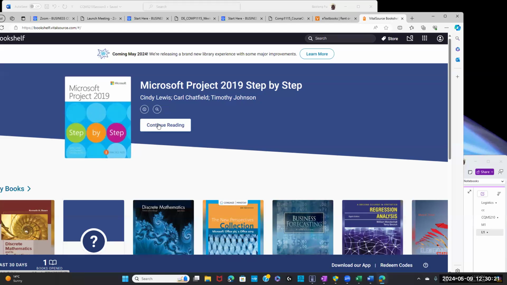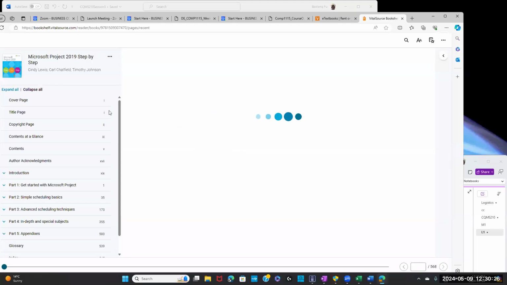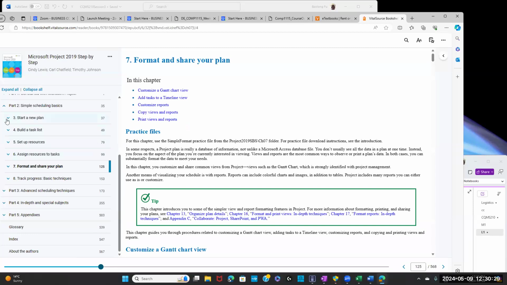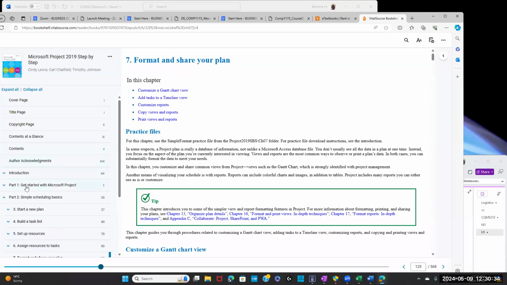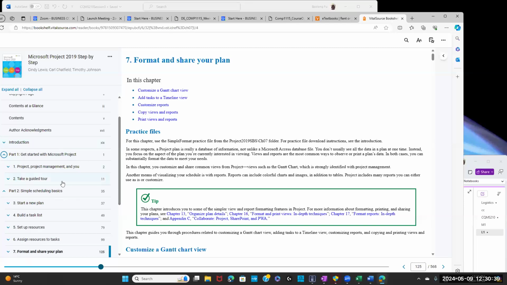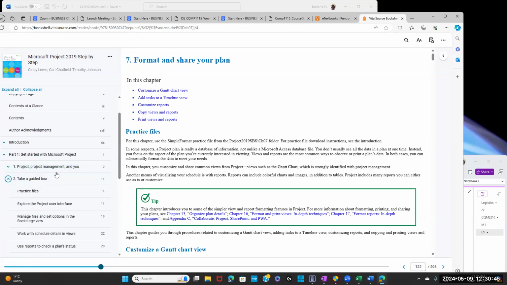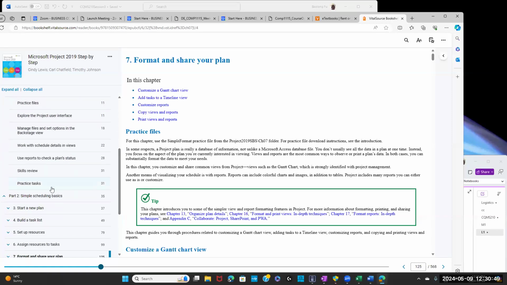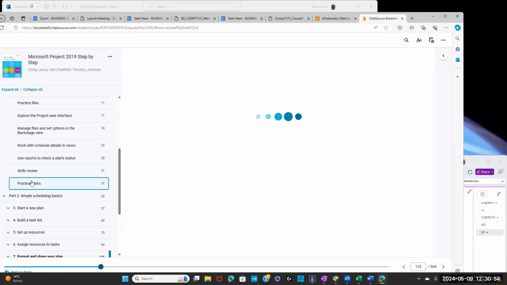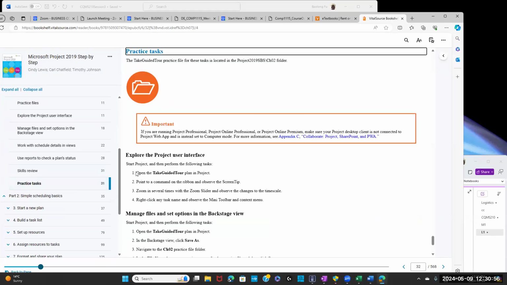What I usually do, I open the textbook and you can see the textbook, right? So for example, chapter 2 is here. You need to read the textbook by yourself. In class, we just do the hands-on. So chapter 1 is just overview. Chapter 2, toward the end, you have practice tasks. See, this is the step.